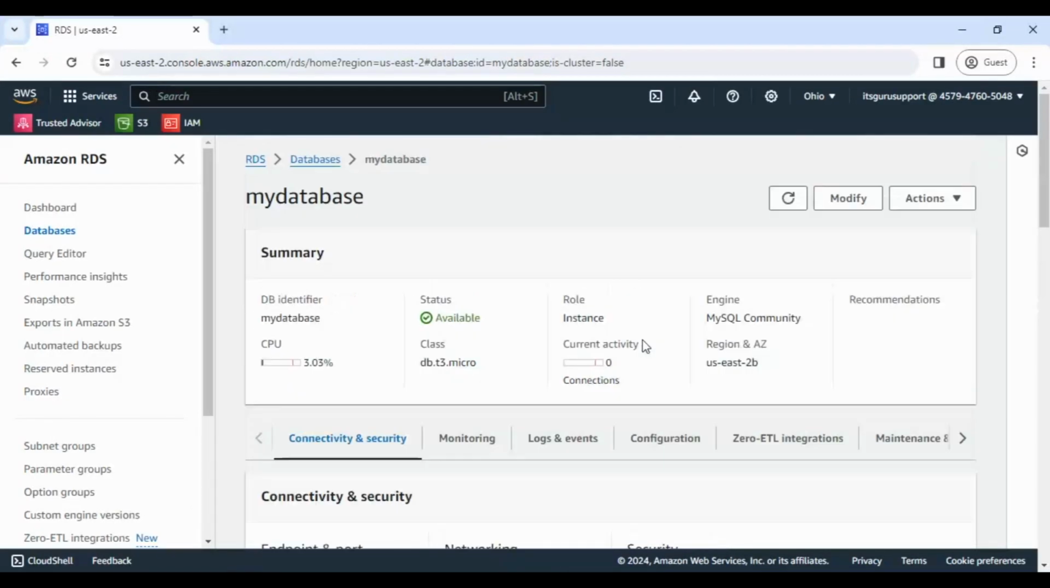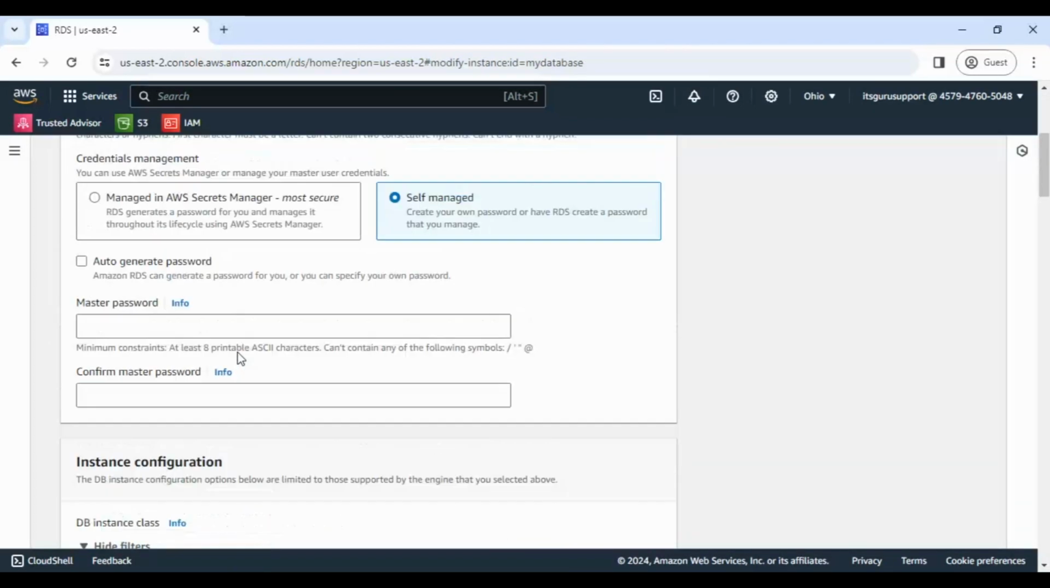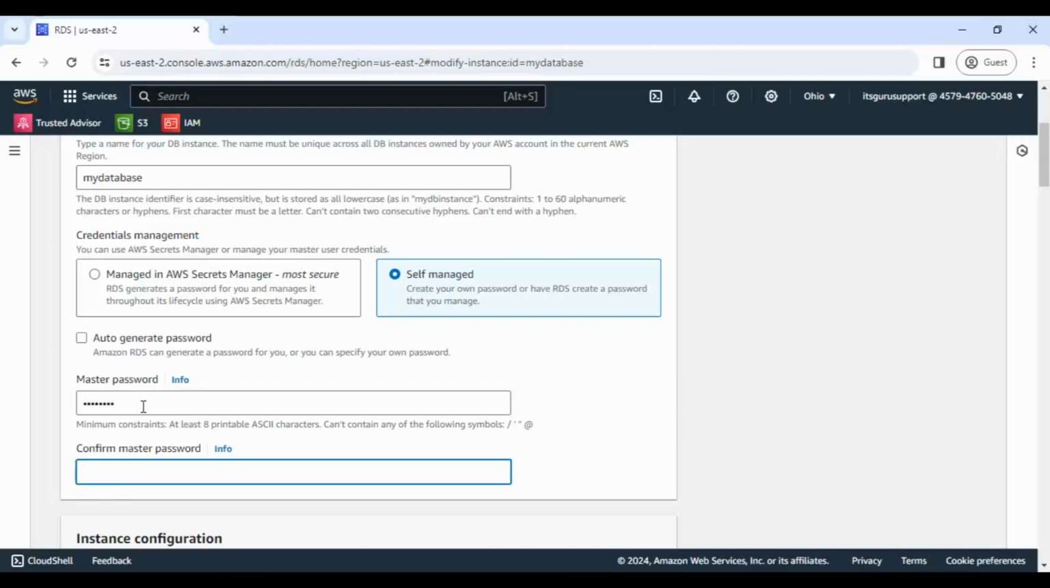Now let's get the master password. Go back to the RDS console and click on the Modify button. Scroll down to the Credentials Management section and set a master password.